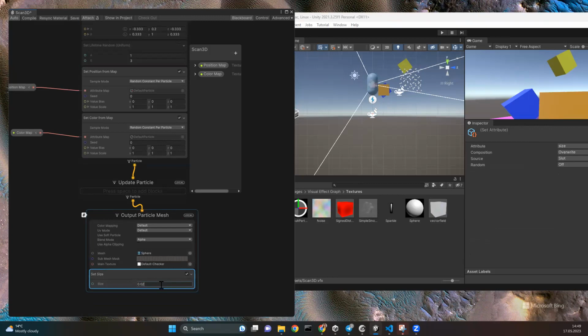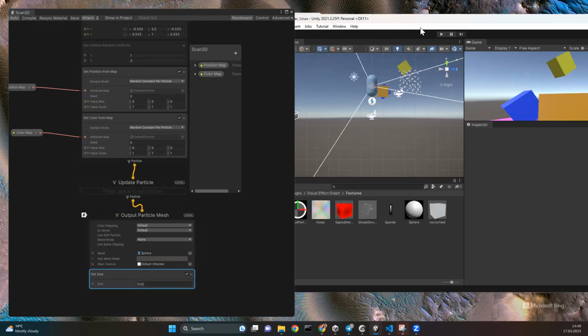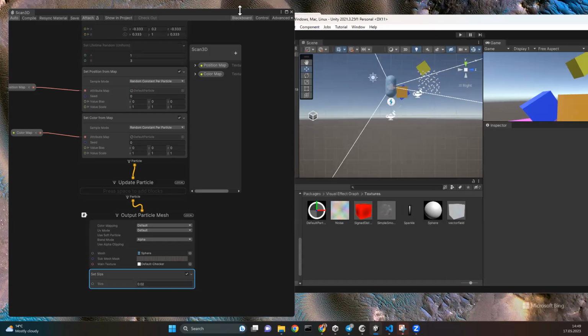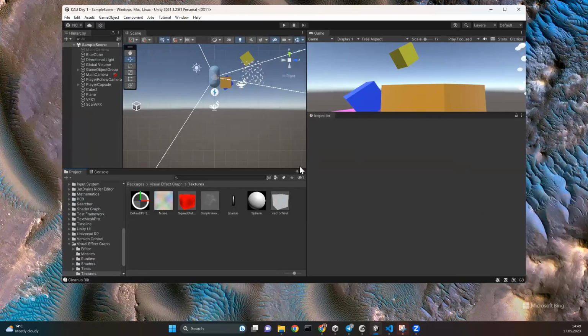Like this. And now please go back to the scene and close the VFX graph window. That's okay. And open the scan VFX.